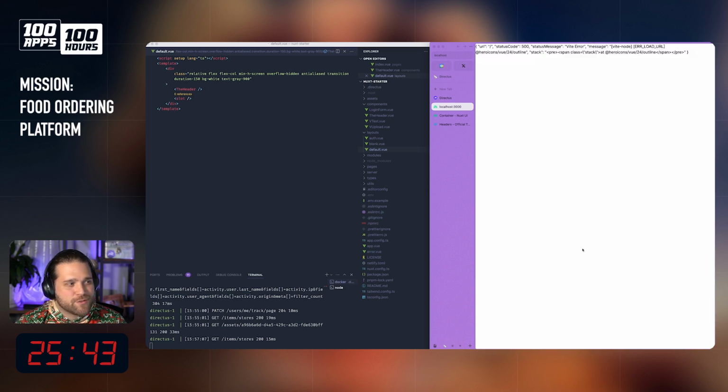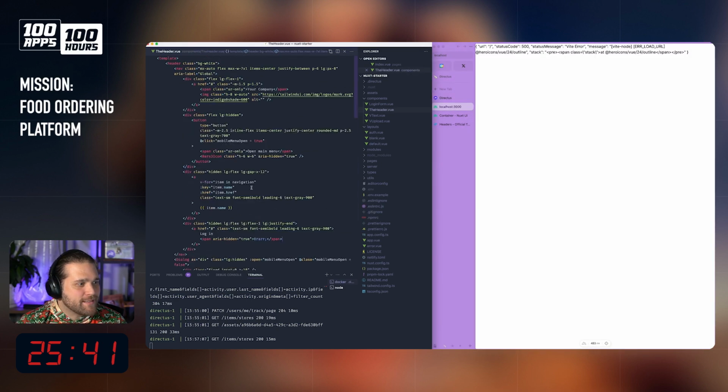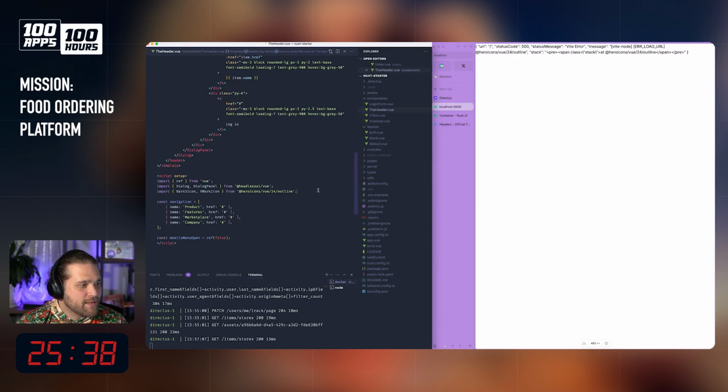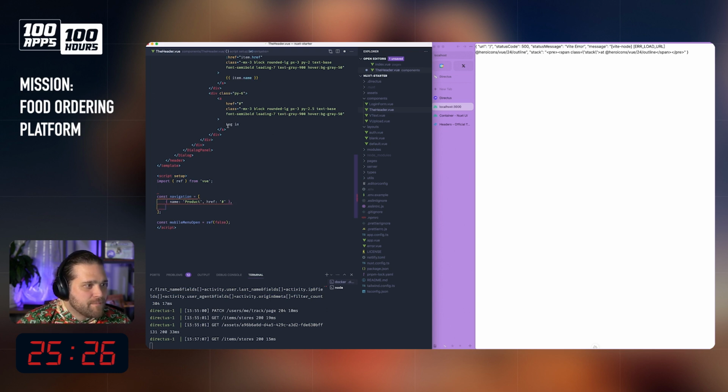Failed to resolve the imports for the icons. They're using a different icon set than I am. I'm going to delete these out. And I'm not even really super concerned with this navigation either. Let's just make this our cart. We'll change that to a button for now. Type equals button.